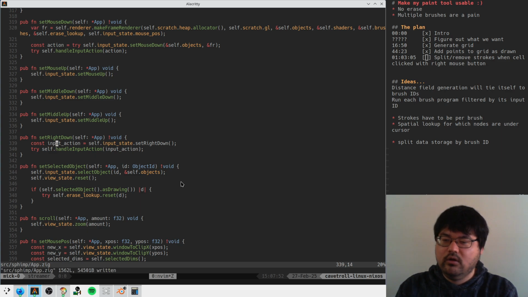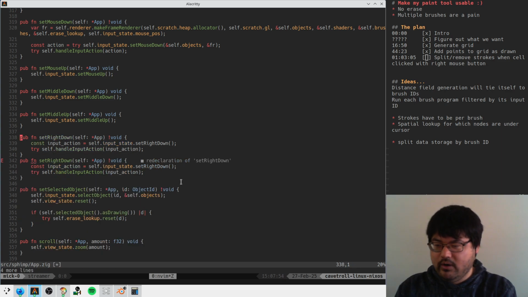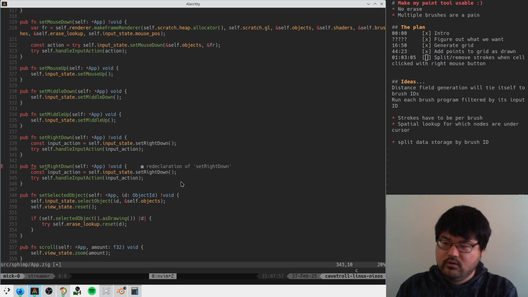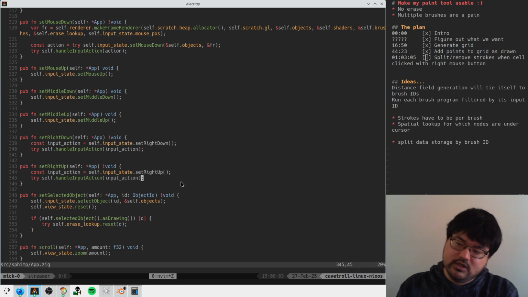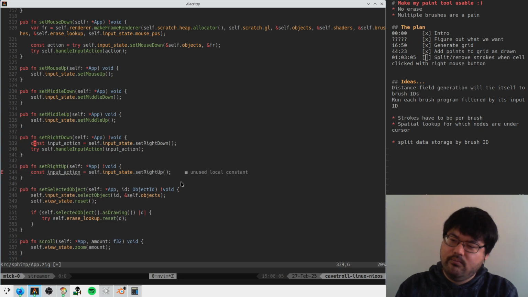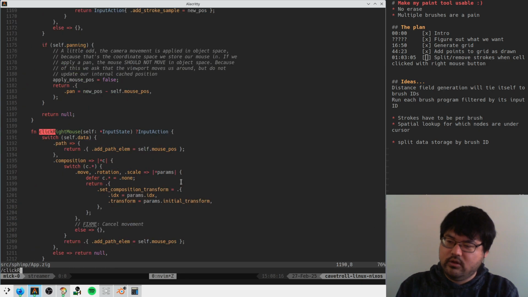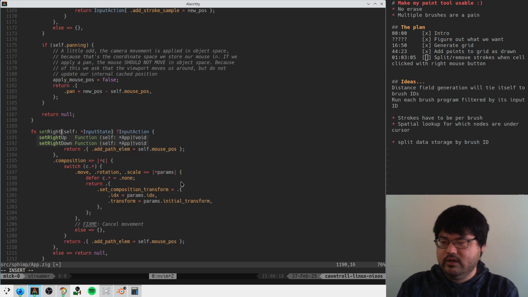Okay. And then we have set right up as well. And this is going to call set right up down here. And he might have some input action, but he probably doesn't. Okay. So click right mouse is now set right down.